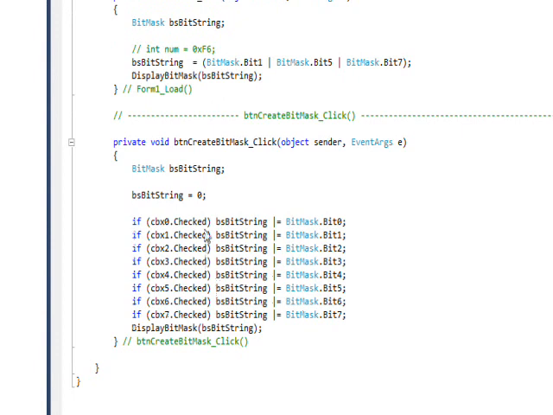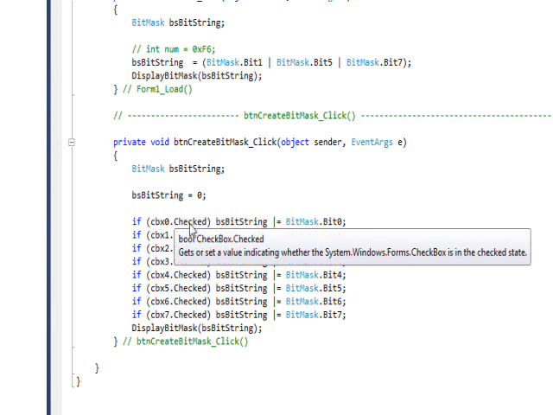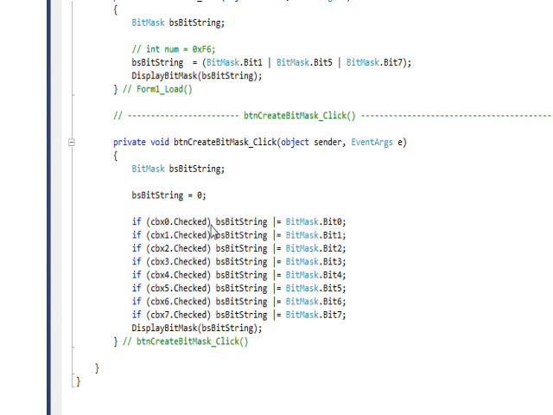Then when we check the checkboxes and press the create bitmask button, the program basically goes through and checks if each checkbox is set. And if it is set, it takes the bit string that we've defined as a bitmask, and it does an OR equal of bitmask dot bit 0, which is the symbolic values of 1, 2, 4, 8, and so on.